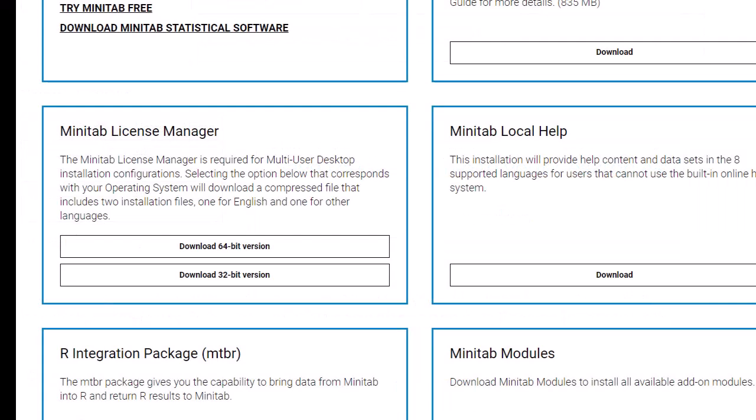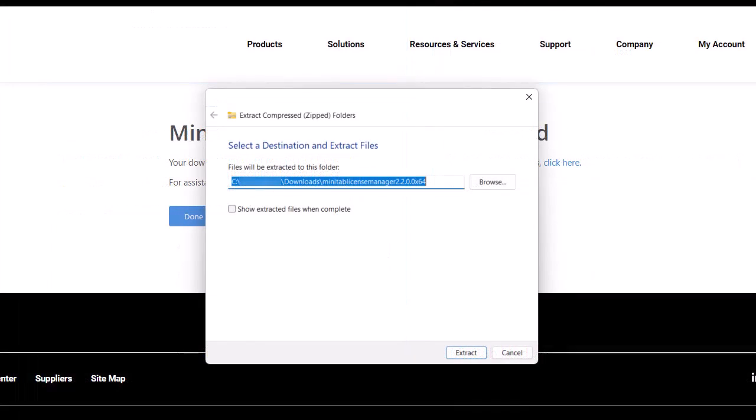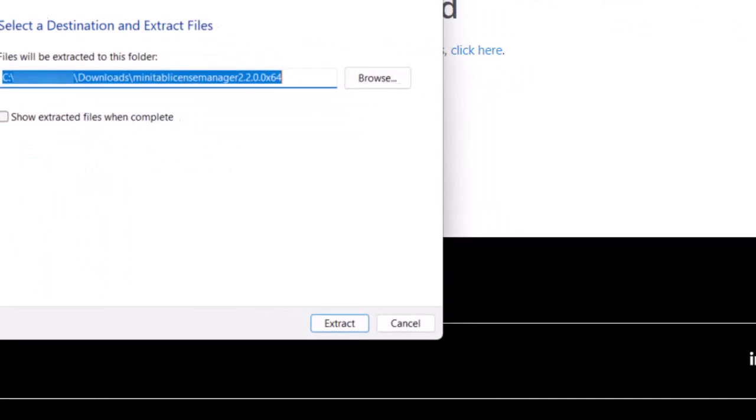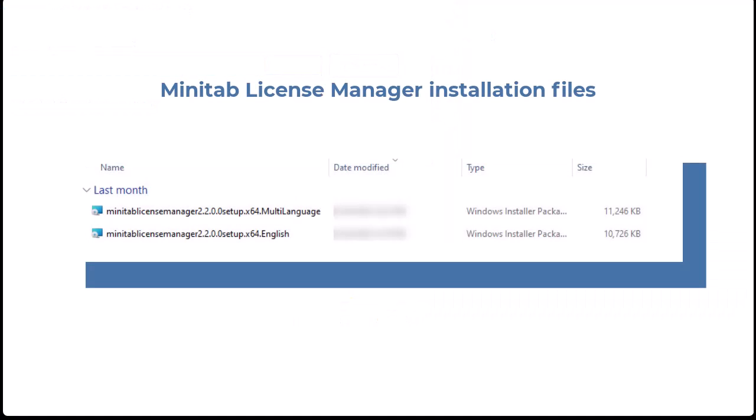After the license file is created, download the Minitab License Manager application from the download section of the Minitab website. The downloaded files are compressed. Before you can install the application, first extract the files. Double-click to install either the English version or the multi-language version of the Minitab License Manager application.